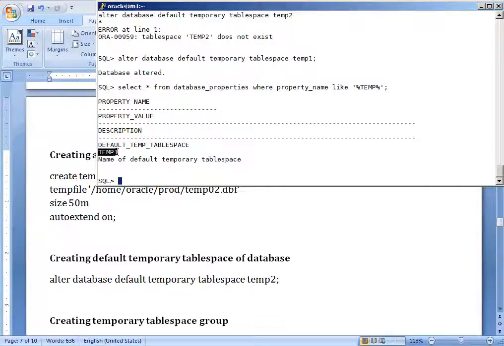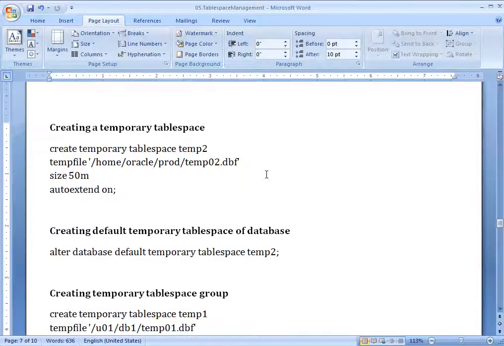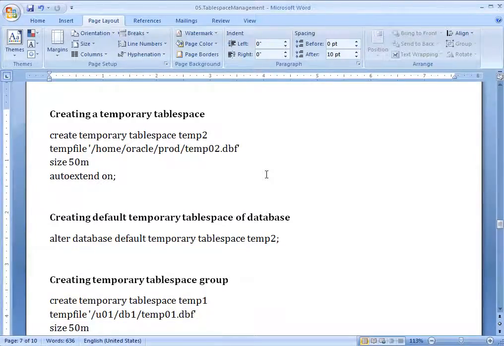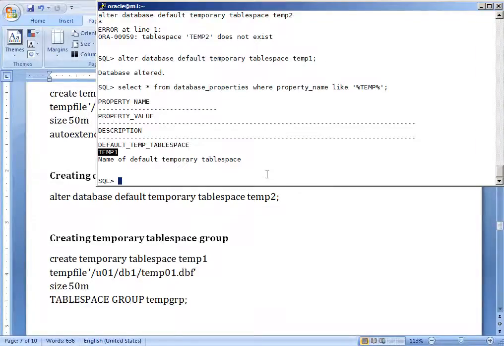We changed it successfully. Now from the next transaction onwards it will use temp1. If there are any pending current transactions which are using temp, they are still using that. Future transactions will be using this one. So in the new concept there is a group. Instead of one temporary table space we can have multiple table spaces in a group.